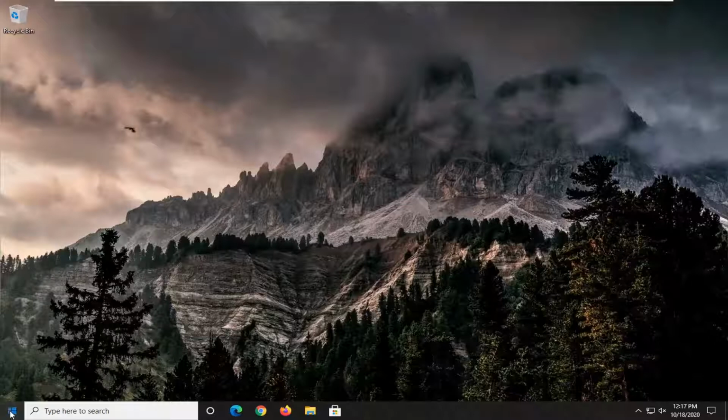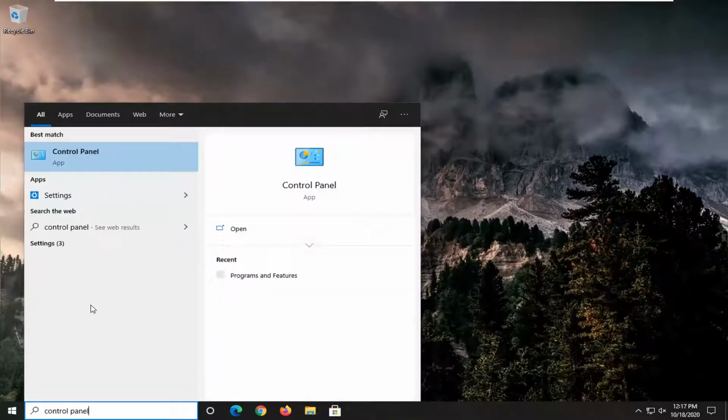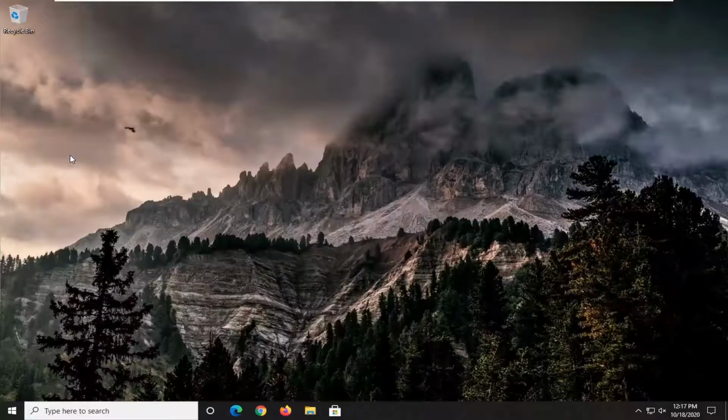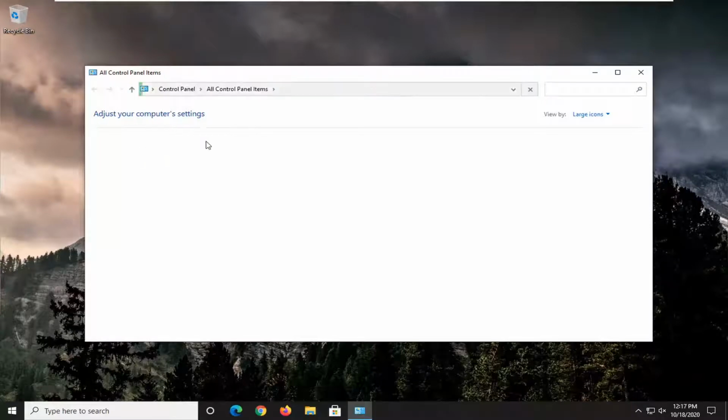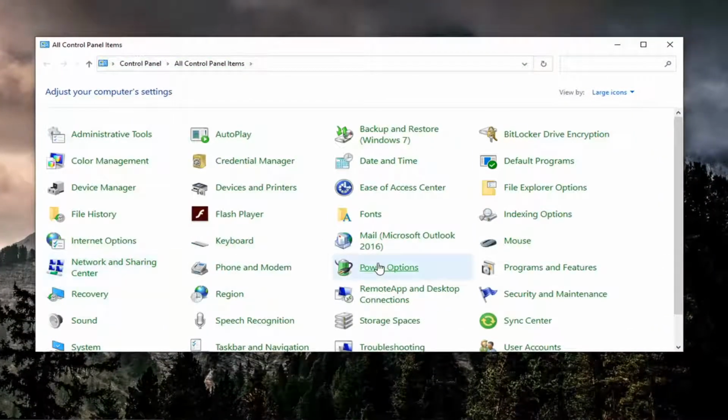So we're going to start off by opening up the Start menu, and you want to type in Control Panel. Best result should come back with Control Panel listed right above App, so go ahead and left click on that. You want to set your view by to large icons and then select Programs and Features.